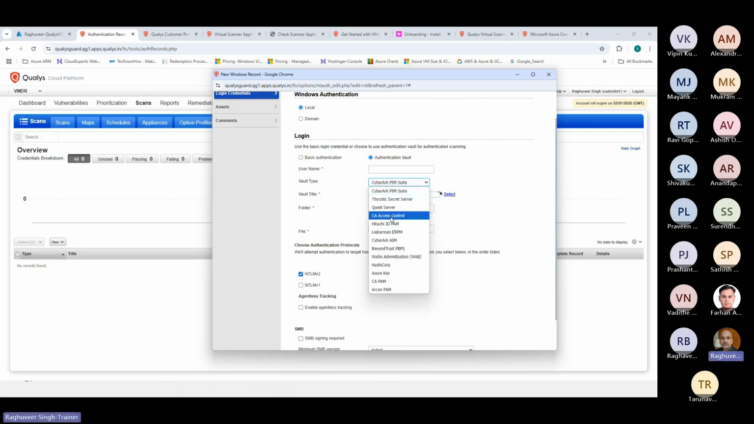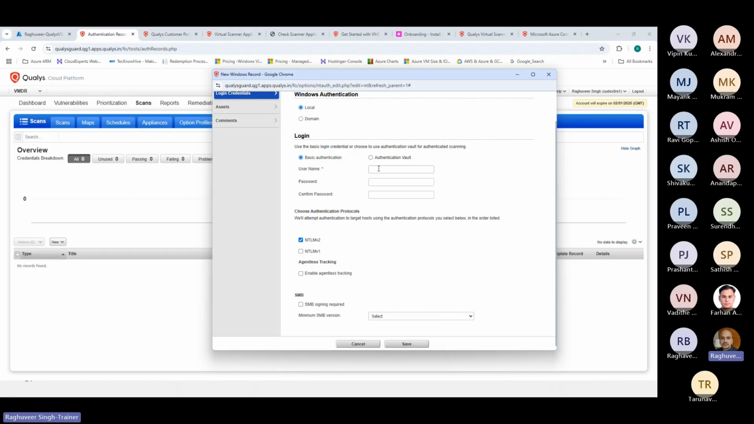Since we are not using any of them, we will just go with the basic authentication. Here we will type the username and password of our servers. This is the reason I was asking you to create a common username and password for all the VMs, so that when you run the vulnerability management scan, the scanner appliance will pick up the credentials and be able to authenticate to all the VMs and then perform the vulnerability discoveries.